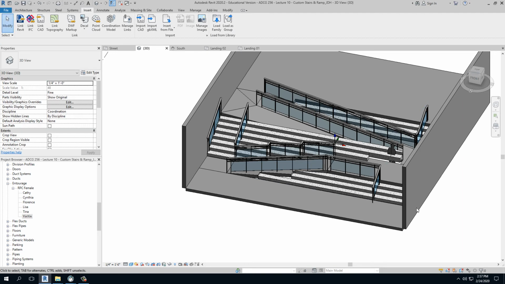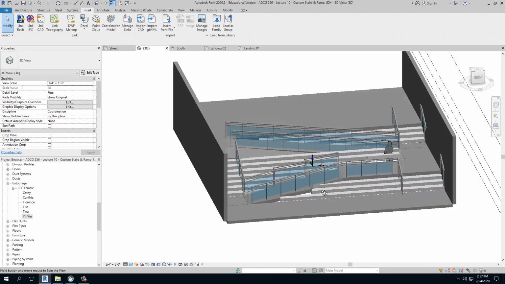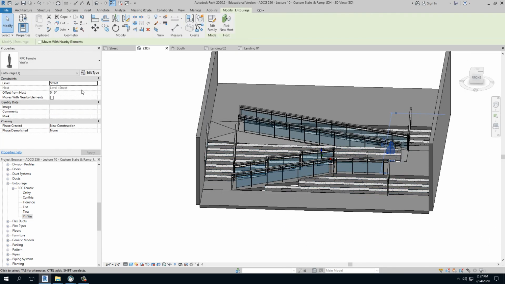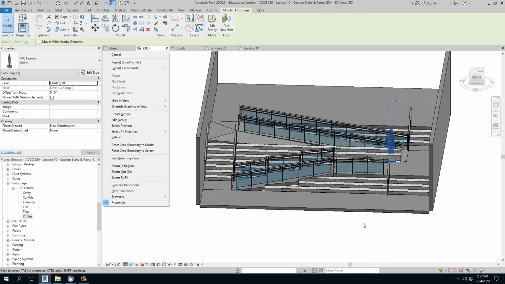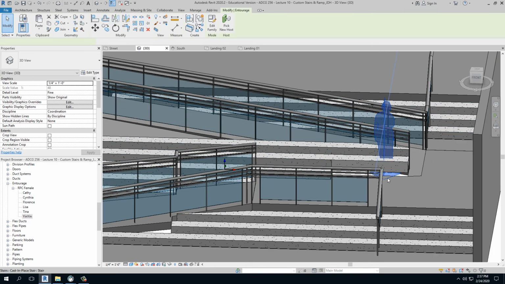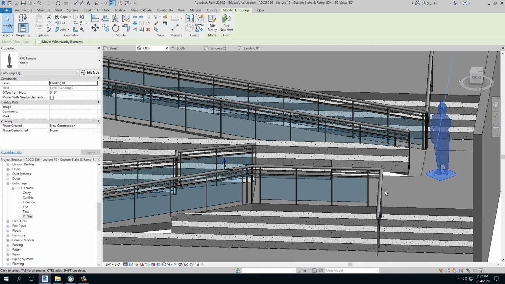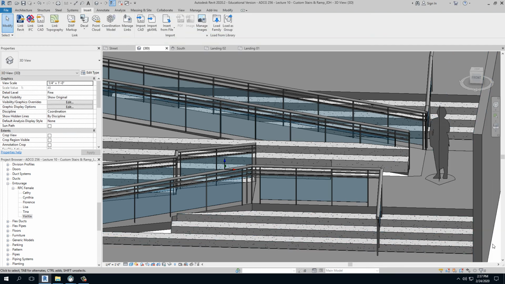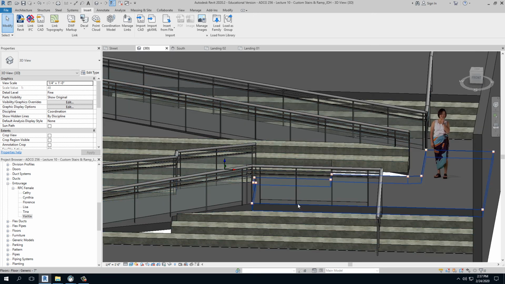And let's place her not at the street level. Let's place her at landing 1, right? And then I'll just kind of move her over there. And then if I change the view, I can see I've got a person in there now, right?